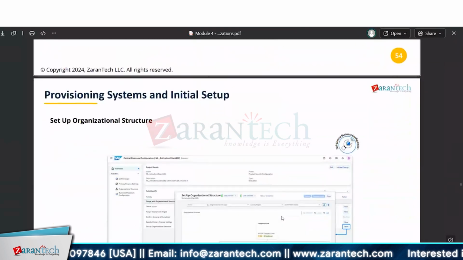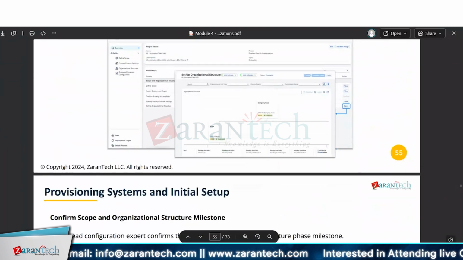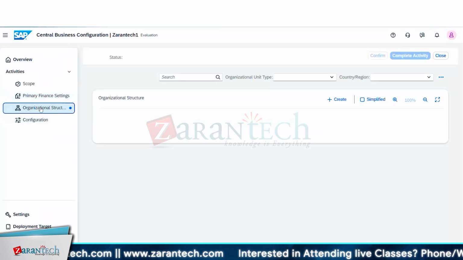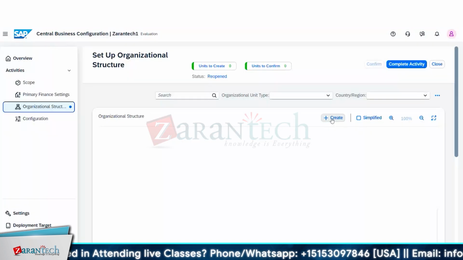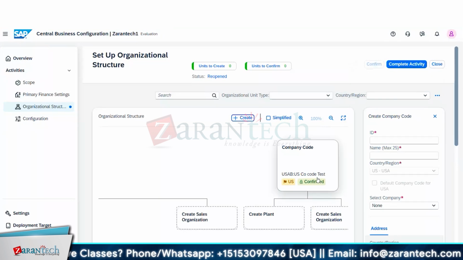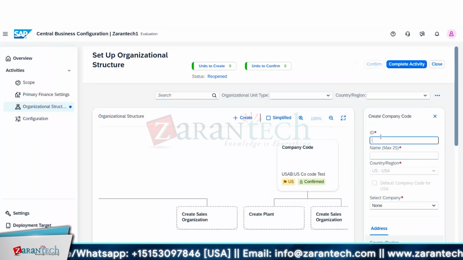So how do we set up an organizational structure, which I showed in this system here. I can't right now do anything, but I can edit the existing one. So I don't think ZaranTech 1 has anything. So we can actually create from our side, right? We don't have one. So let's create first the company code. Okay. So company code ID. Okay. You can tell me some examples. We can set it up.